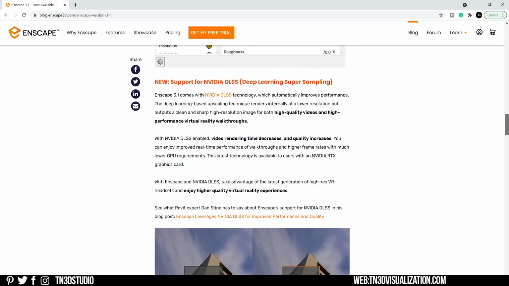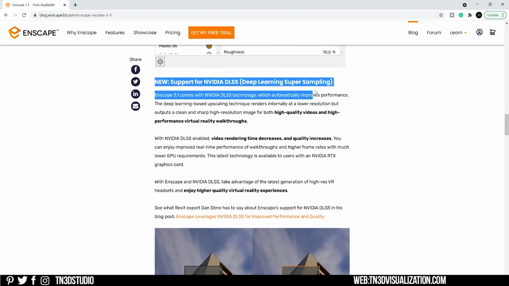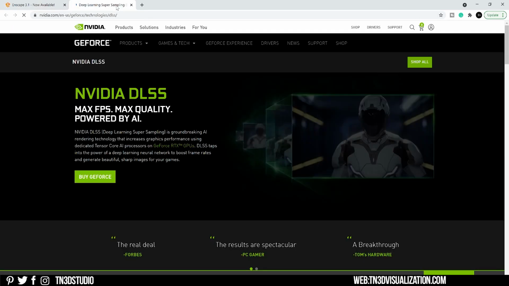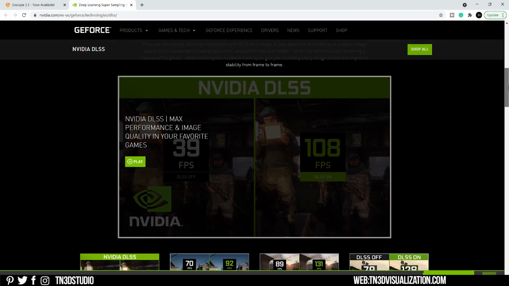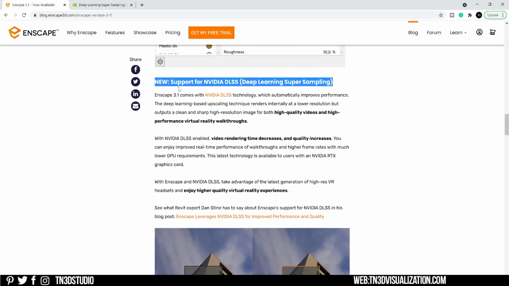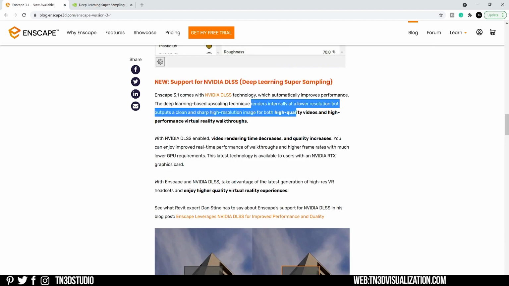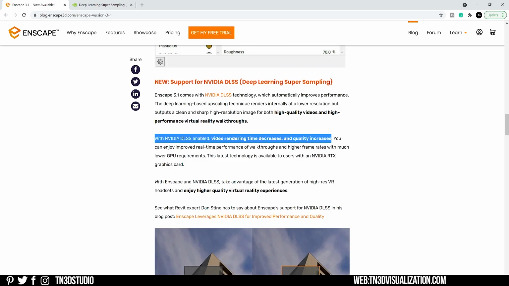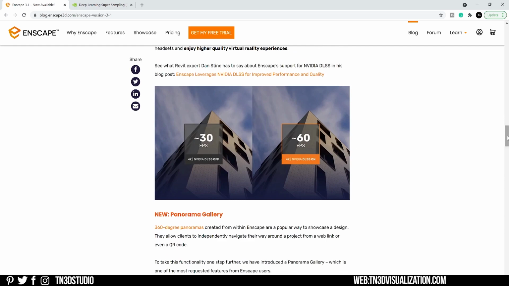Next, we got some hardware improvements. Enscape now supports Nvidia DLSS, which stands for Deep Learning Super Sampling. Now, if you have an RTX graphics card, this is an optimal setting that you want to have on. So according to their blog post, this means that Enscape will render internally at a low resolution, but output a clean and sharp high resolution image for both high quality videos and high performance walkthroughs. Likewise, with video export, Enscape is going to decrease the render time and increase the video quality.